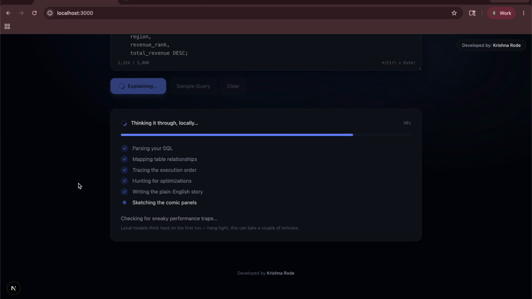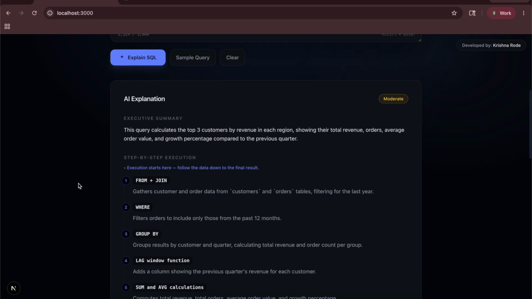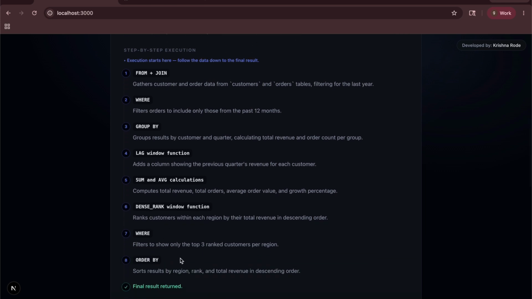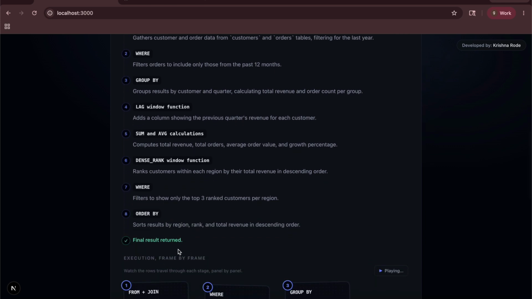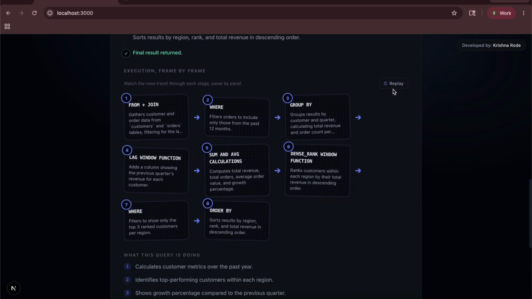Once the analysis is complete, the results are presented in a structured format. The first section explains the overall purpose of the query. Instead of reading hundreds of lines of SQL, users immediately understand the objective and expected outcome. The next section provides a detailed breakdown of the query logic. This includes how tables are connected, how filters are applied, how aggregations are calculated, and how the final data set is generated.